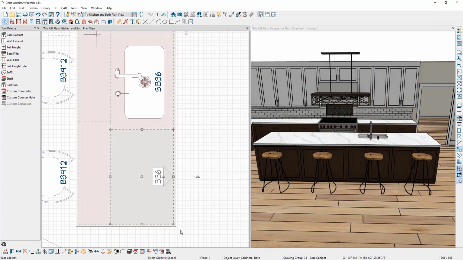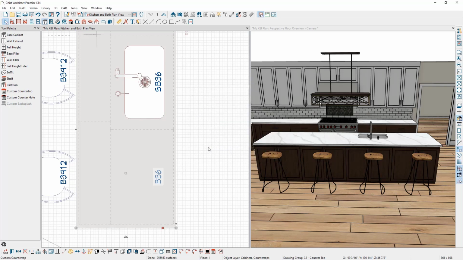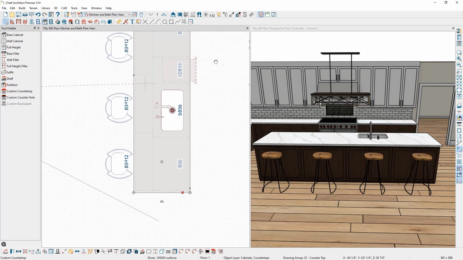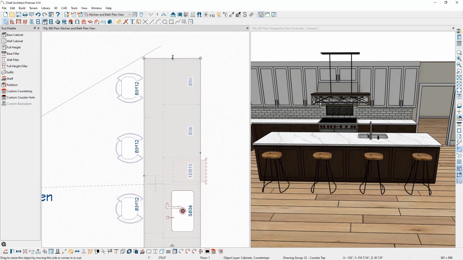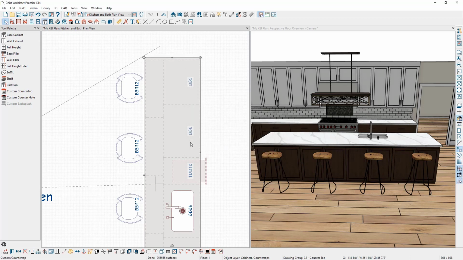Let's cancel out of this, and back in the plan I'm going to select the countertop, and I'm going to left click and drag it out, and as I'm dragging I'm going to press tab. This lets us enter how far we want to extend it, and we're going to extend it a -1/2 inch in the Y coordinate and press OK. And then we're going to do the same thing on the other side, extend it and press tab, and then bring it up 1/2 inch in the other direction.